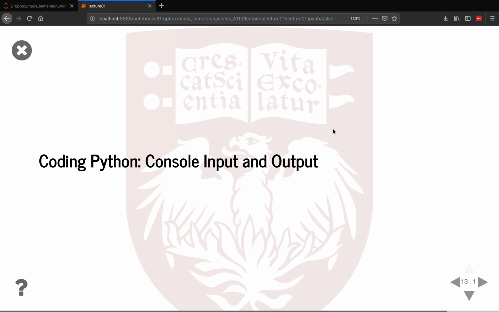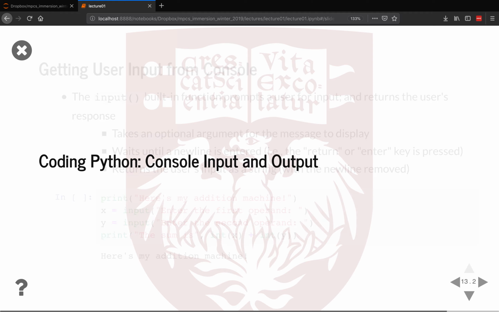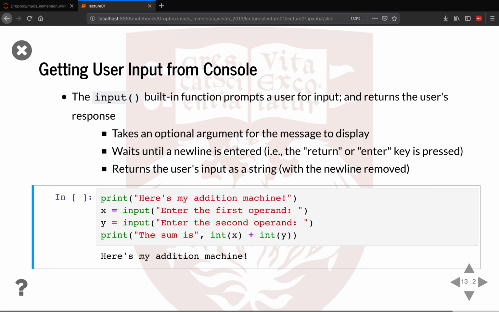I'm continuing lecture 1 that I unfortunately wasn't able to finish. Here we are leaving off with the coding Python console input and output section. First, what we're going to show is getting user input from the console. This is done with the input built-in function. It prompts the user for an input and returns the user's response as a string.